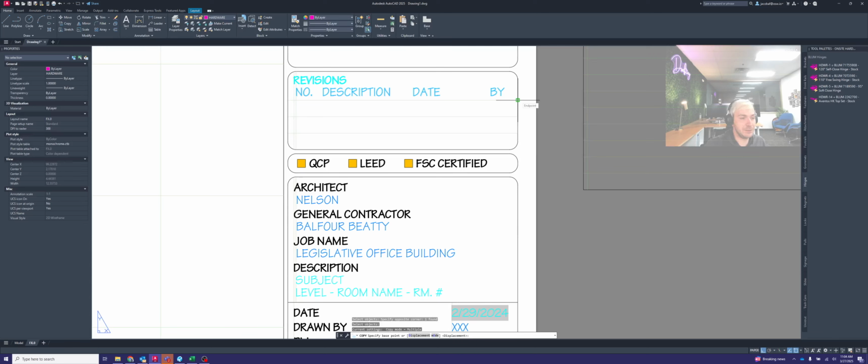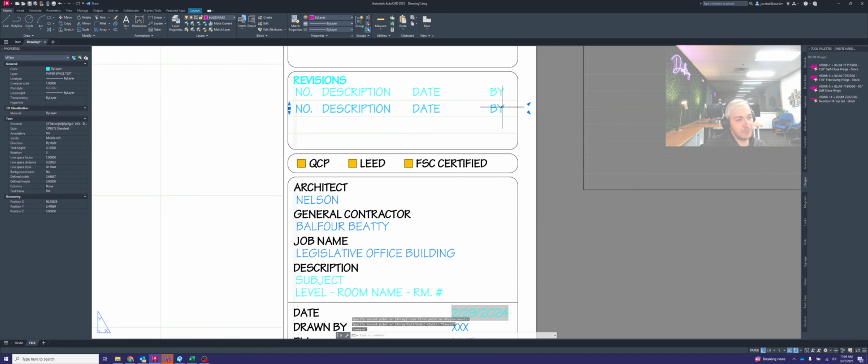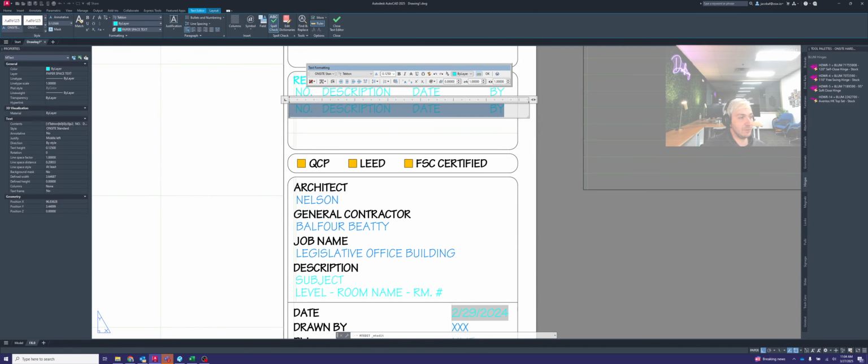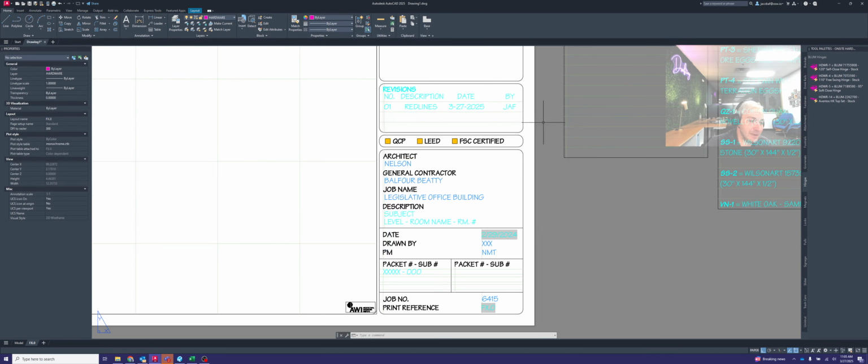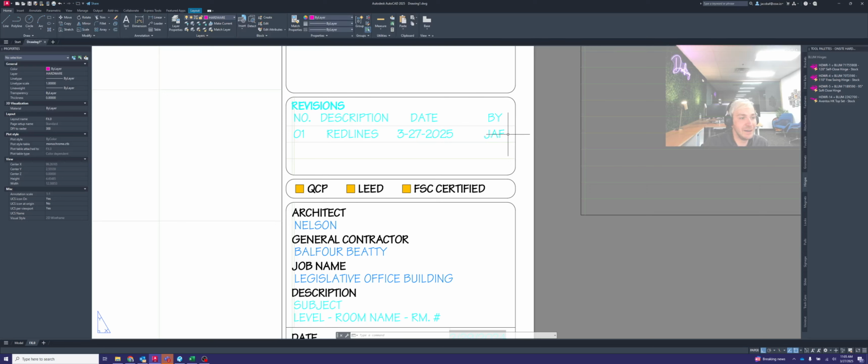But if I'm doing a red line revision, what I need to do is click this endpoint, copy it down to here, and then what I would typically do is fill this out by erasing what's in here currently. And I'm going to write 01 red lines, today's date, which would be the 27th. And then I have to put my initials at the very end, meaning that I was the person that made these changes to the drawing. Because sometimes you may not be the original author of the drawing, so you want to put your initials there to let everybody know that this is the work that you did. It may or may not have been the original drafter that worked on it.